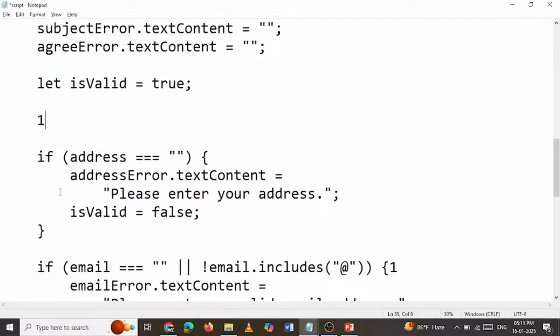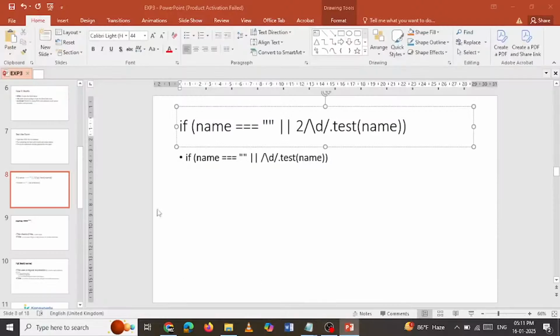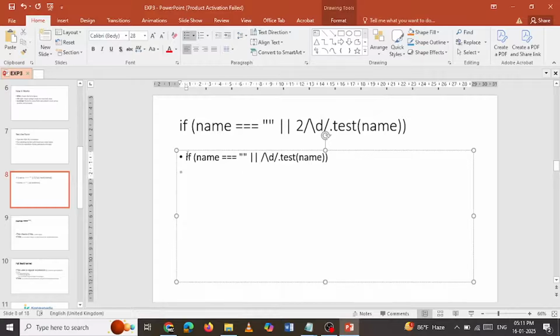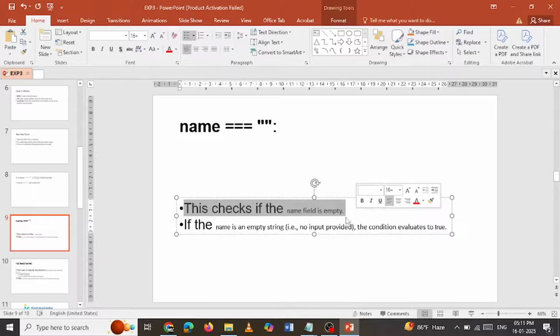So now we will go for the name validation. So here, this is the name validation. There are two conditions I have to check. One is the name should not be empty, and another is the name should not contain numbers. So let's see in a detailed manner. Two things I have to check using the or operator. So this is the or operator. Let us see the first part, the name part. So this checks whether the name field is empty or not.